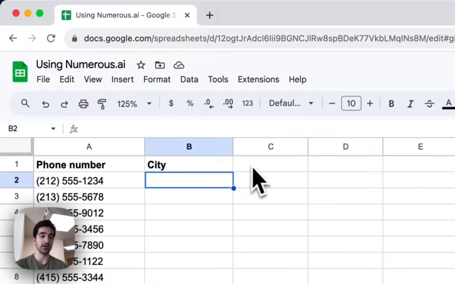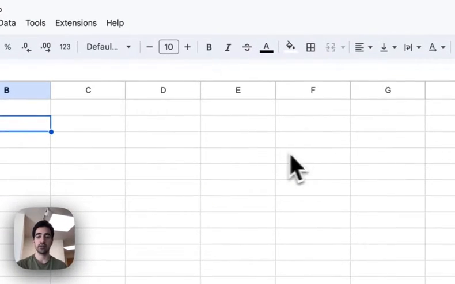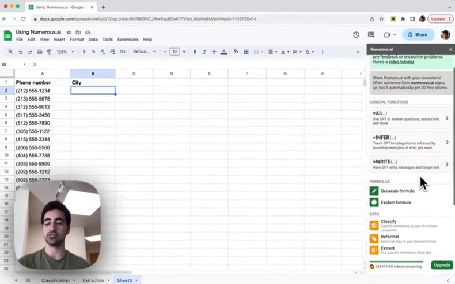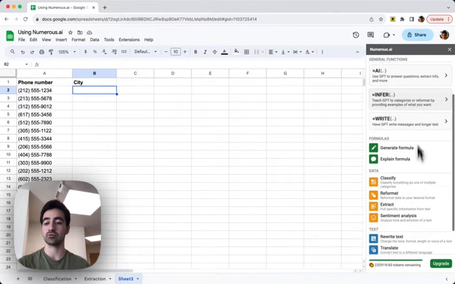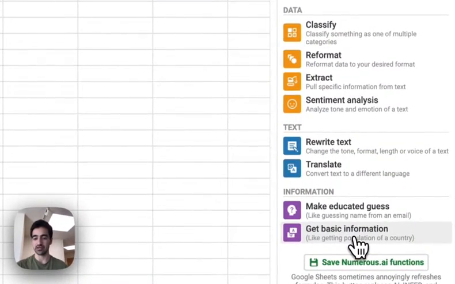Let's dig in. You can first open Numerous by going to Extensions, Numerous AI, and you show the sidebar. On the sidebar, you see a bunch of things that you can do with Numerous. We'll focus on the function get basic information for now. We'll get to other things later.